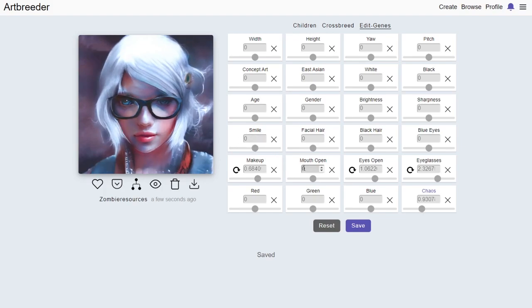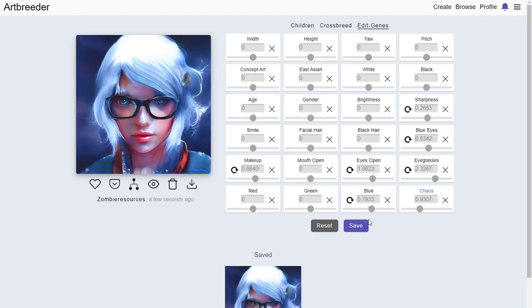But it doesn't really match the character that I'm going for. And then you can tweak also the color of the image to make them more red. I'm actually gonna tweak in blue. Maybe add a little more sharpness. Now, I'm gonna hit save.